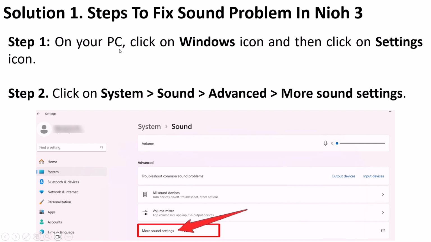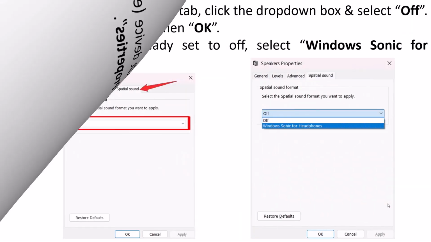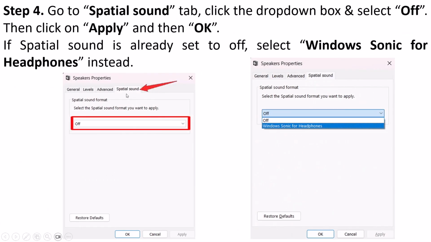So on your PC, go to Windows settings and then click on System on the left and then click on Sound and then Advanced and then click on More sound settings. Now select your default device, for example speakers, and then click on Properties. Now go to the Spatial sound tab and click the drop down box and select Off and then click on Apply and then OK, and then you can go ahead, launch the game and check if your problem is solved or not.